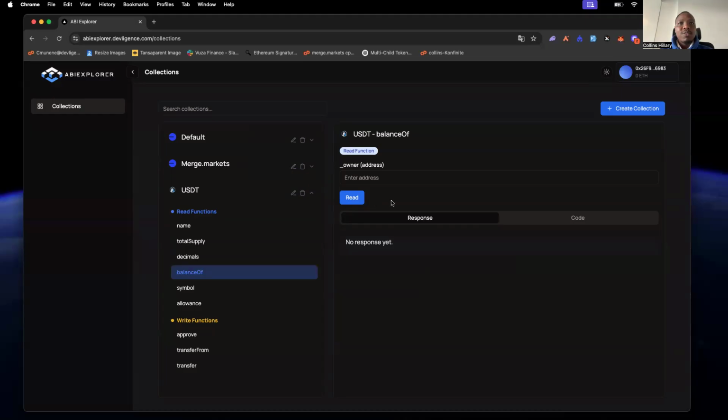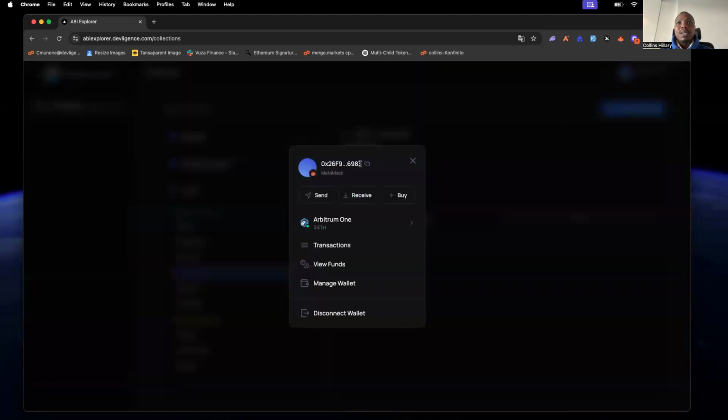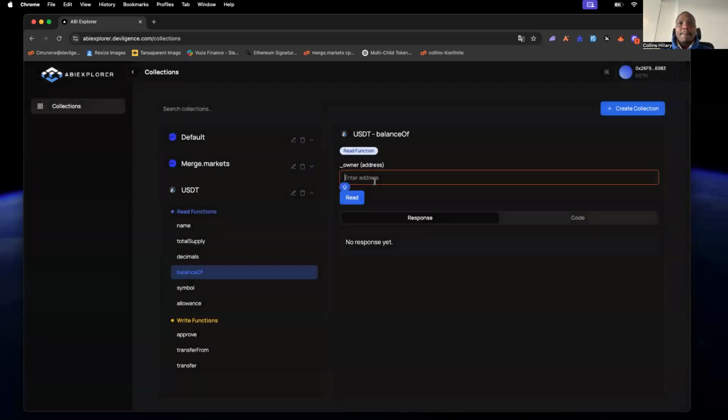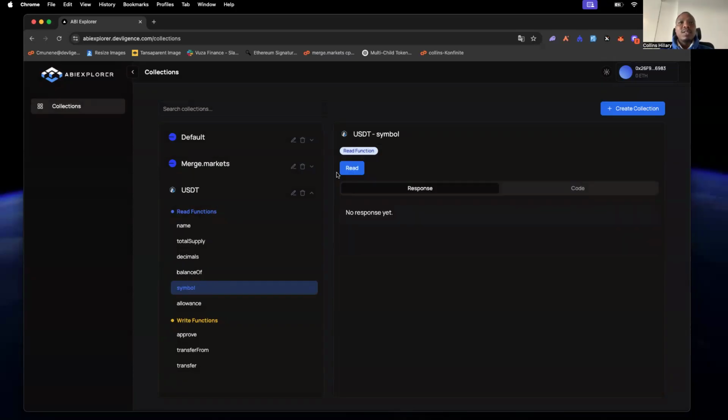So if I do balanceOf, and I'll use my address here, the owner, I'll do read. I have a balance of 0. Yeah. If I want to read the symbol, same case: USDT.